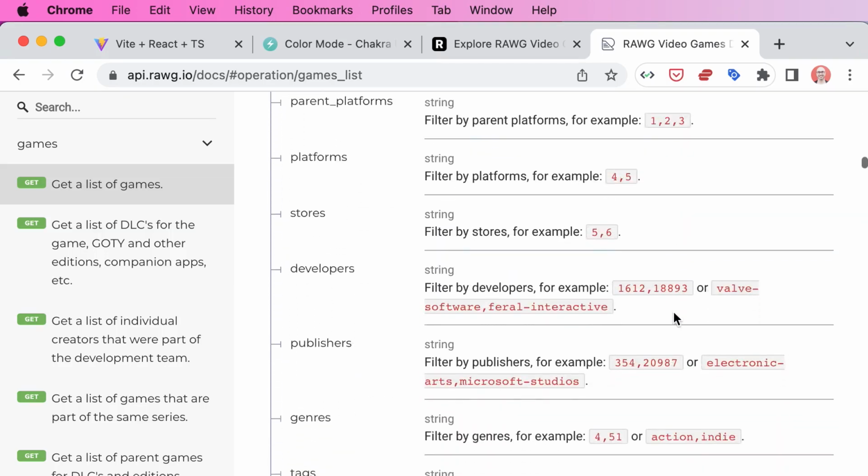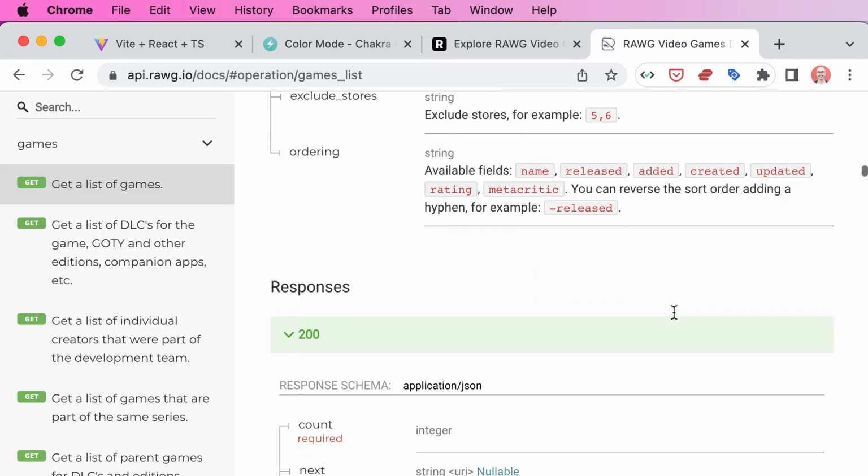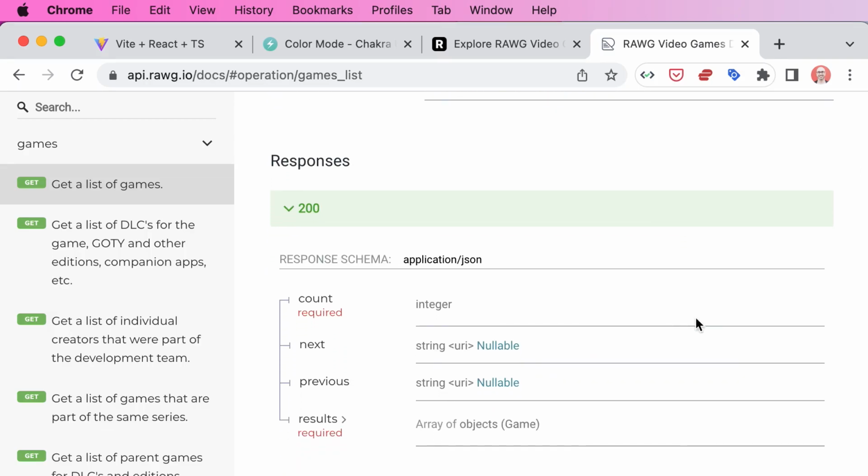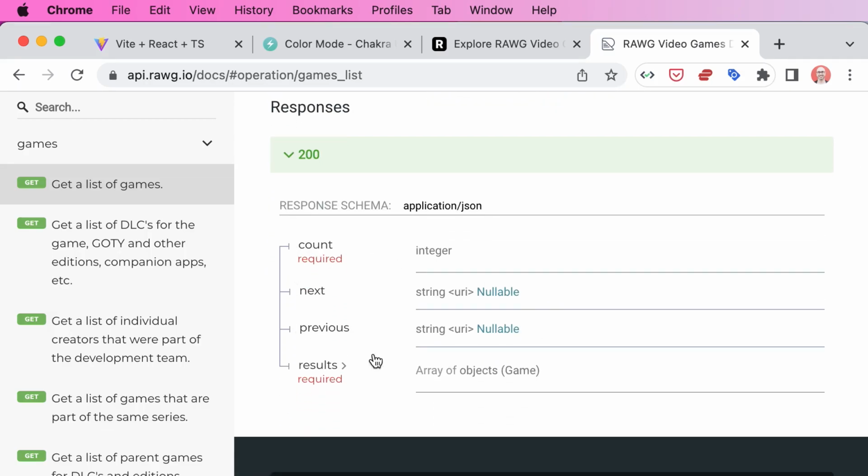Let's scroll down and see the full URL of our API endpoint. So look at the response. This is the object that is returned from the server. In this object, we have 4 properties: count, next, previous, and results, which is an array of game objects. Again, we'll come back and revisit this later.